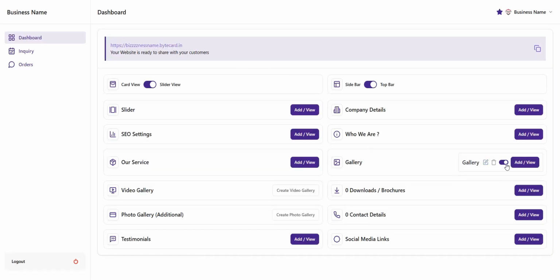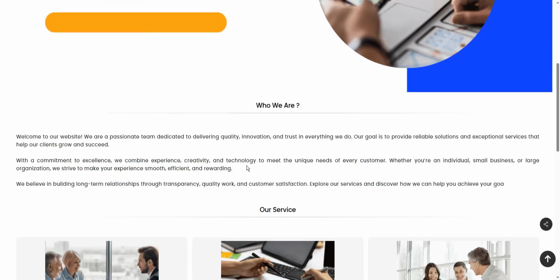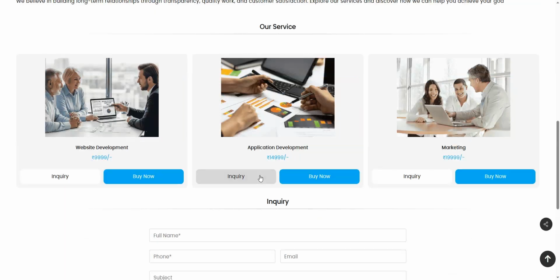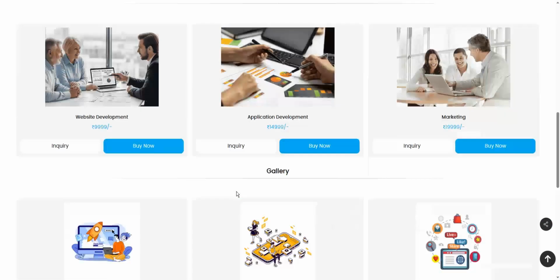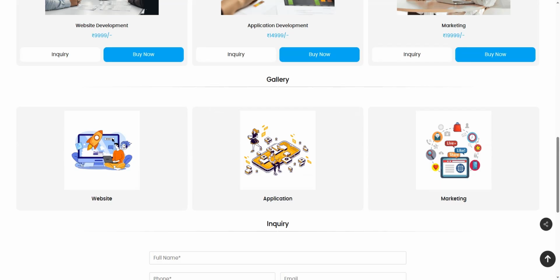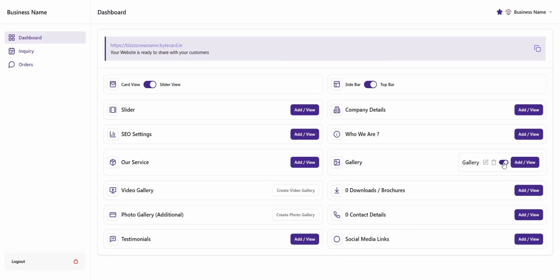If you click this button off, then your entire gallery section will be hidden. So if you want to hide your entire gallery section from the website, just click this button off, and if you want to show all the images, just click this button on, and your gallery section is available. So as per your requirement, you can manage your section visibility by using this button.